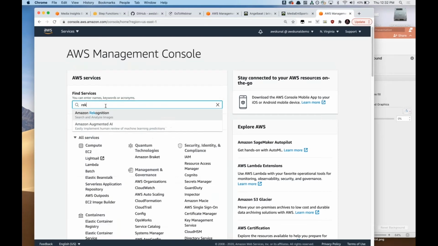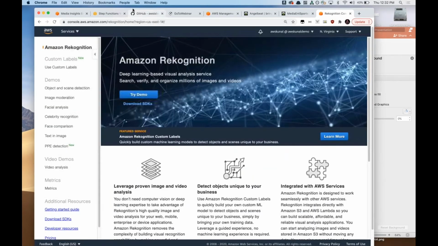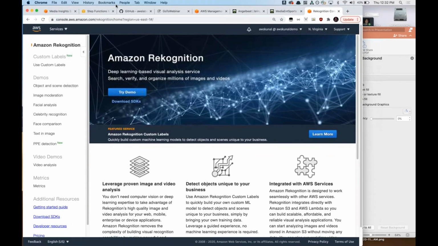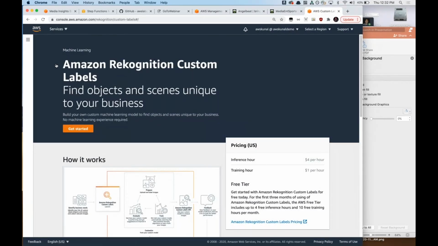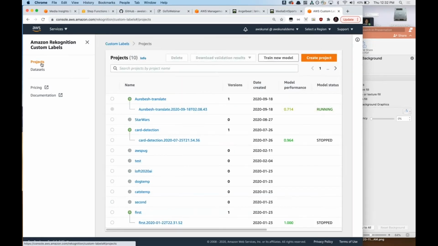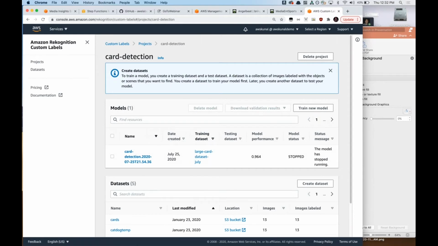I want to showcase Rekognition while we're here. This is a service that I've been talking a lot about, and that's just because I love computer vision as well, and it's something I'm passionate about talking about. But what I was trying to showcase here is custom labels. Now, custom labels is the ability to create these custom objects that you can detect, right? And I want to showcase some past models that I've created here.